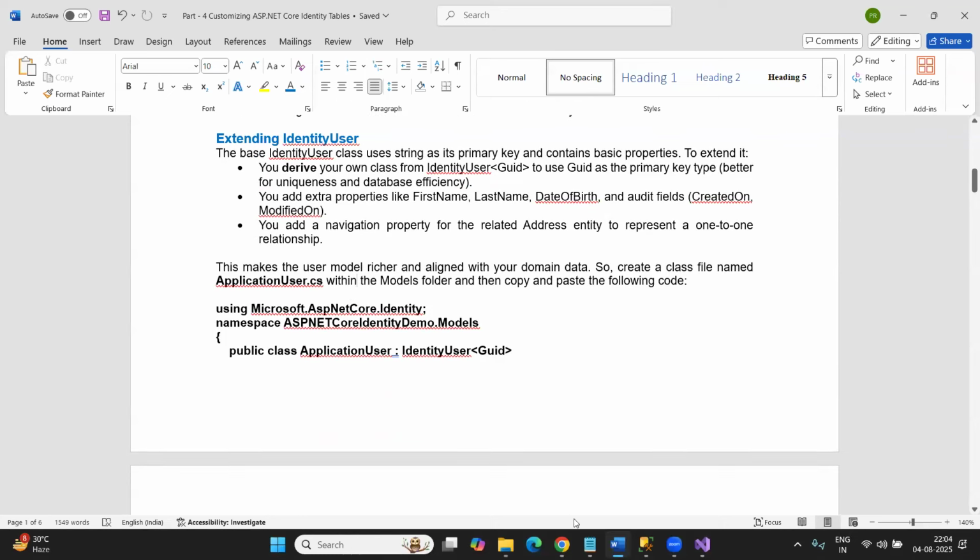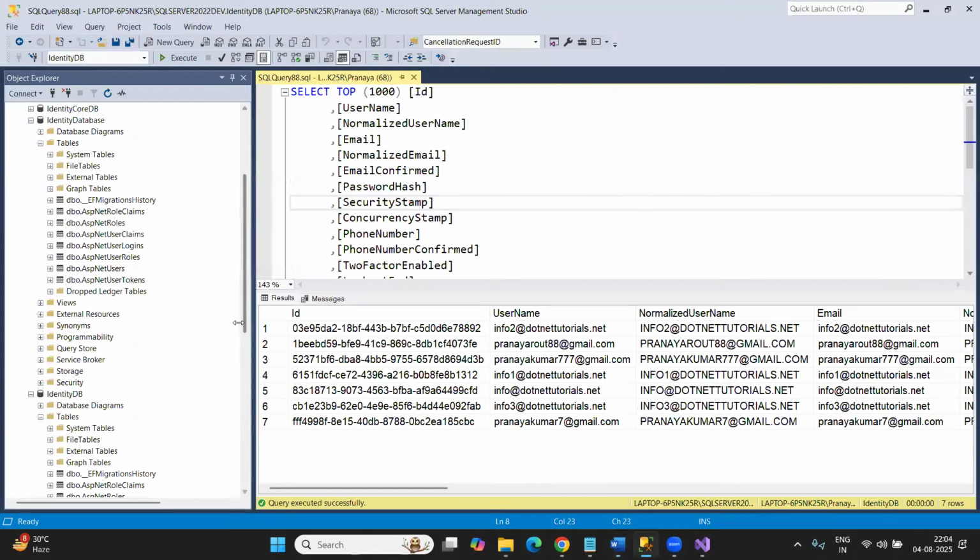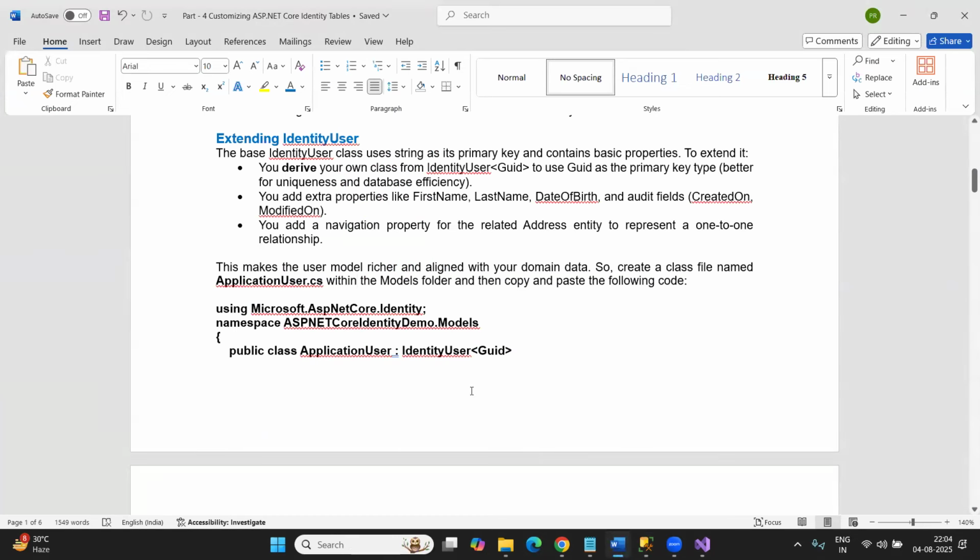First of all, one question: apart from identity user and identity role, can the rest of the tables also be extended, like claims? Yes, all the tables you can extend. The way I'm extending two tables, in the same way other tables can also be extended, but it's not required.